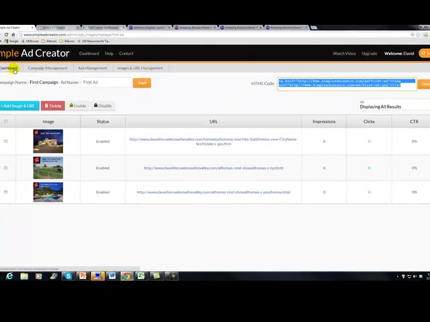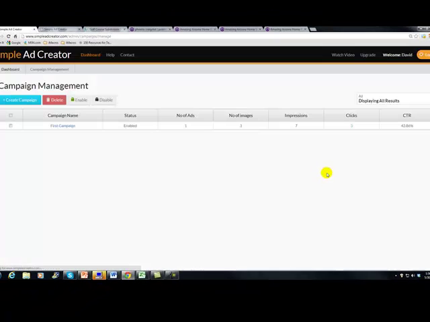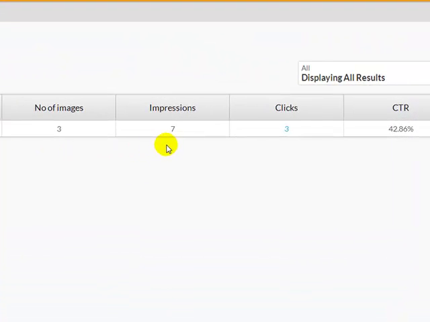If I come back over here and I click campaign management, this is where it gets really cool, because the software does more than rotate your ads and rotate your URLs. It actually tracks how many people saw your ad and how many clicks there were.